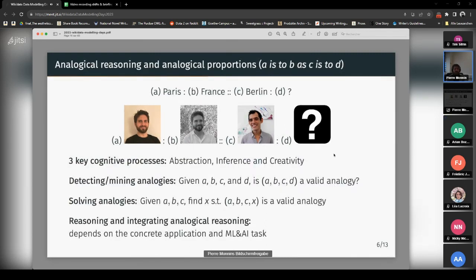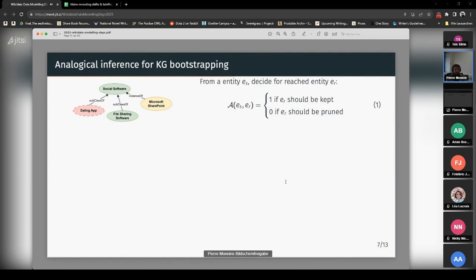So you have several cognitive processes related to analogies, abstraction, inference, creativity. And you can have several tasks, which is to detect if 4 elements are in analogy, or if given 3 elements, you can predict the last one to build a valid analogy. And in our case, we will use the detection of analogy. So given 4 elements, is this a valid analogy? And we will build analogy to select specific subpart of a knowledge graph.